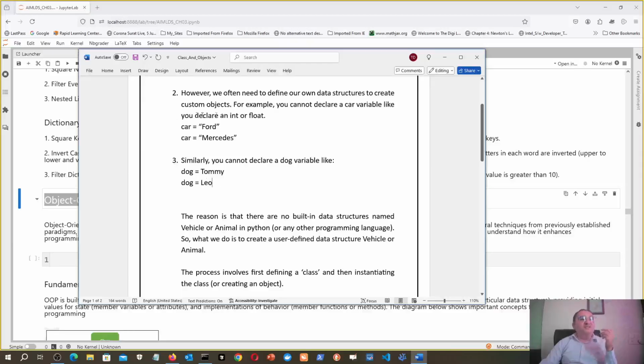So the question is how to create this kind of complex objects which have not only some properties but also some functionalities, and how to create different objects from the same kind of template.